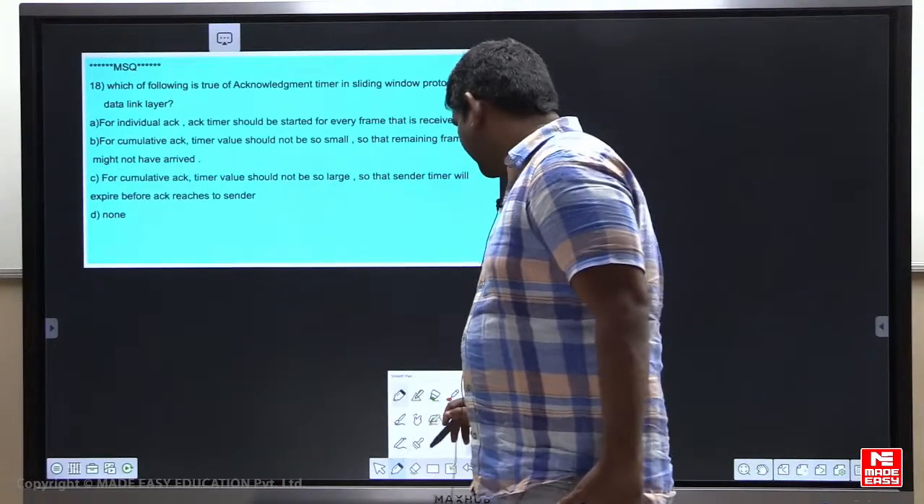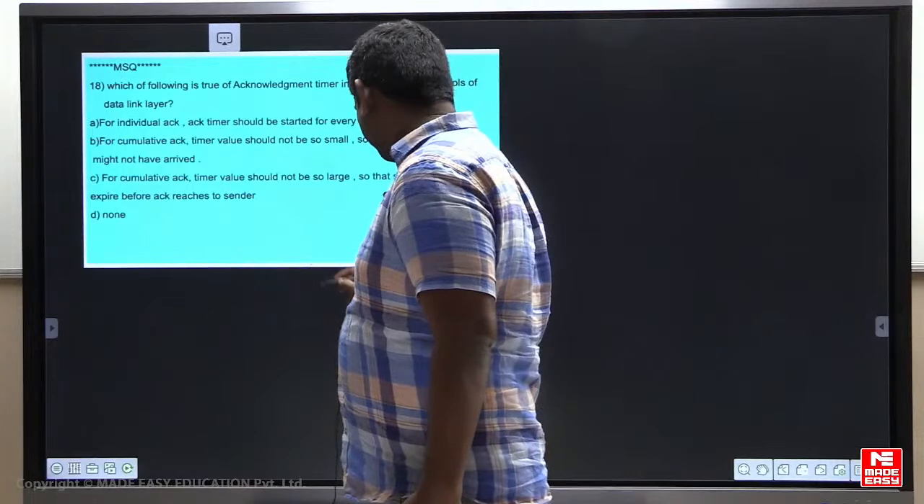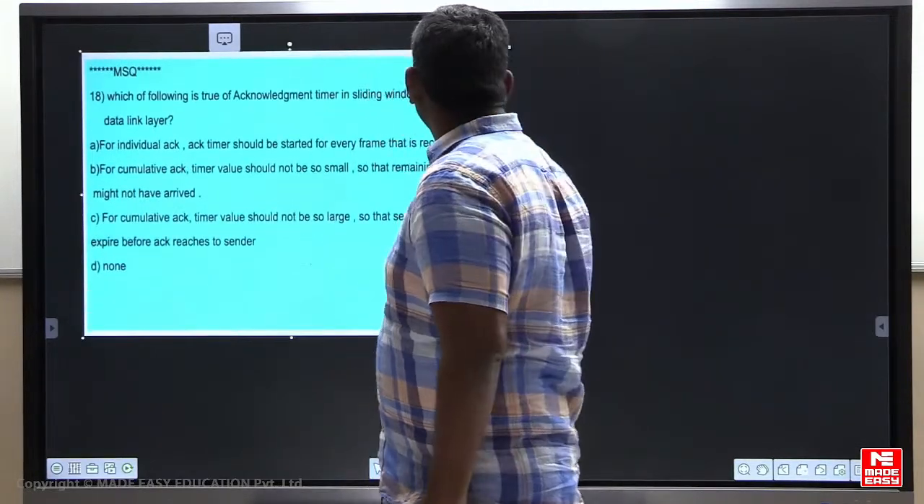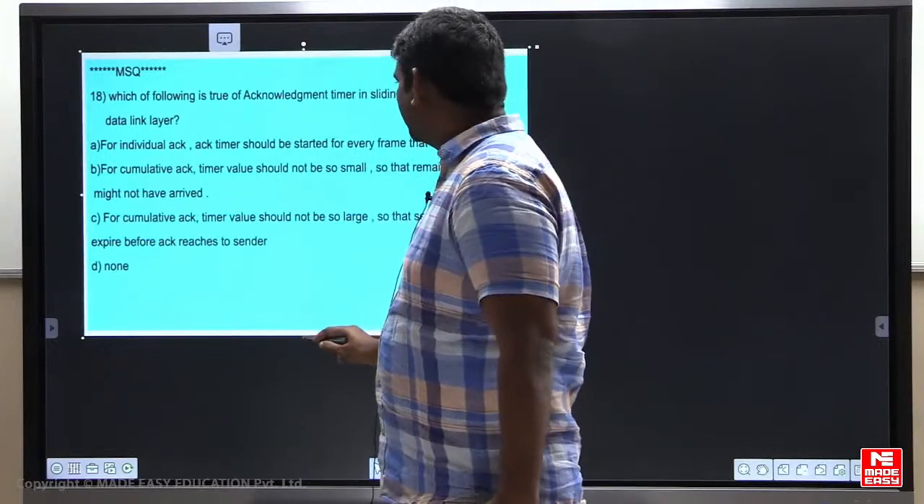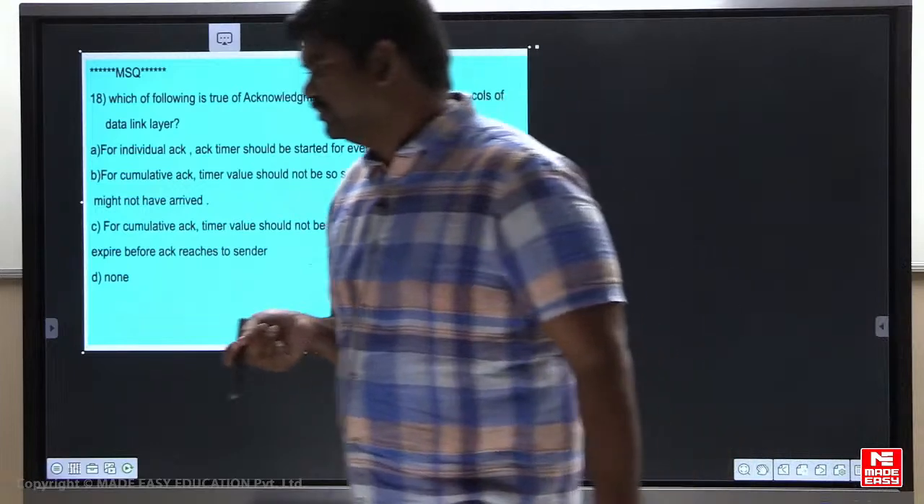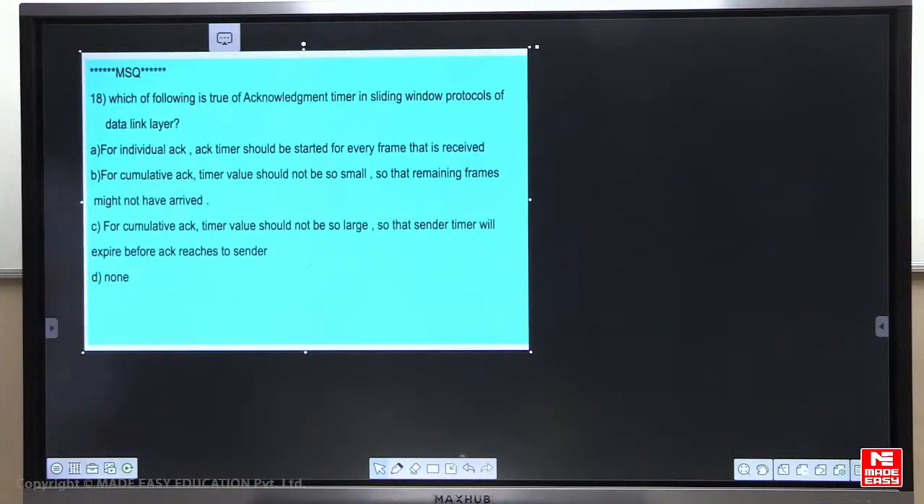Yes, you can try the next question. Eighteenth question. Yes, it is an MSQ question. Try. Yes, Hari Krishna, correct. Both use fixed ports, 68 and 67, they are going to use.